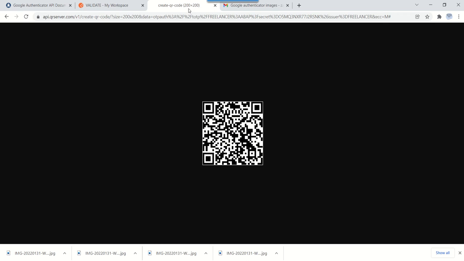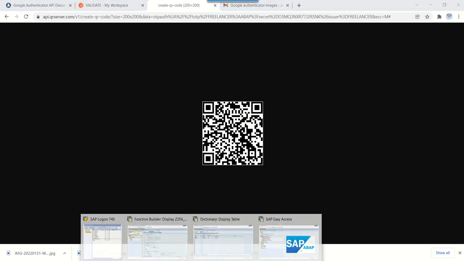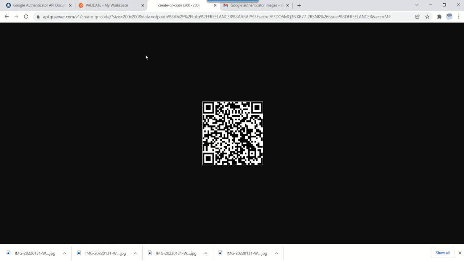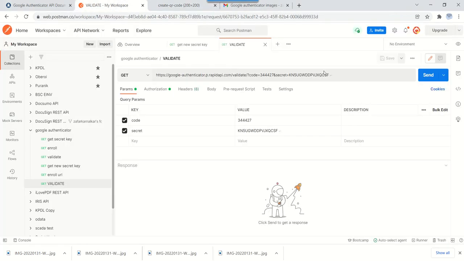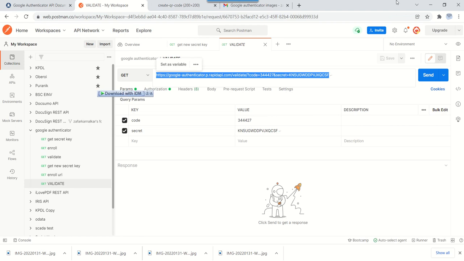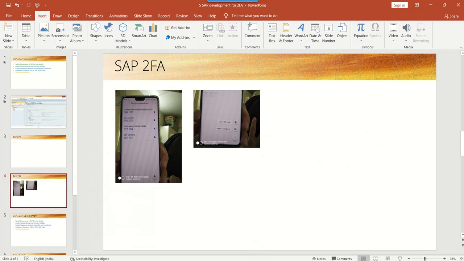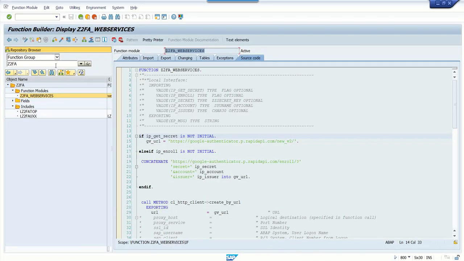Yes, I have added this new code into my mobile. Now we'll do the modification for this URL. Let me copy this first. Copy the URL. Go to the SAP system now for the modification.